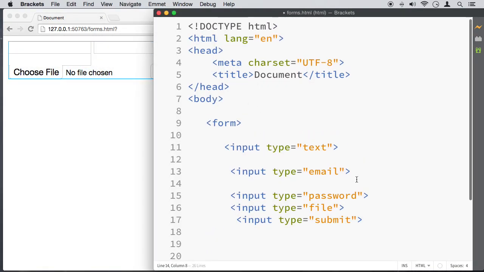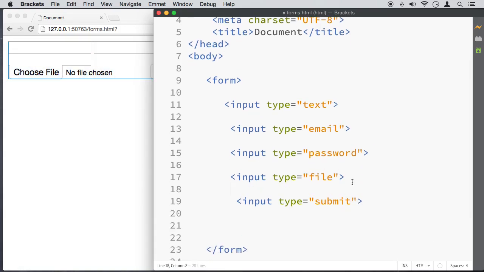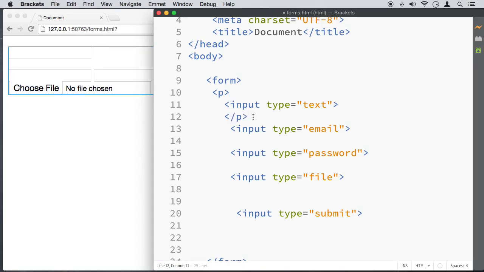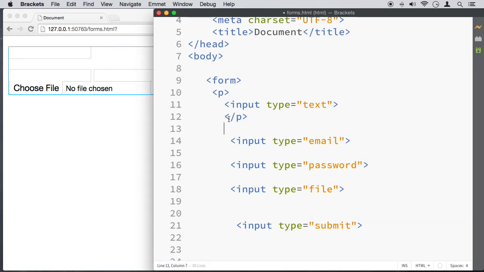So I'm just gonna separate these inputs right here like this. All right, and let's wrap this in p tags, each of them. So I want you to go ahead and do that right now. All right, if you're not practicing, you should be practicing. You should be doing the same thing I'm doing.